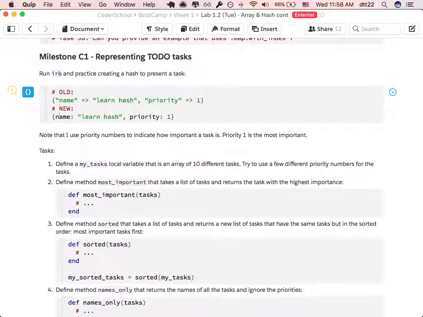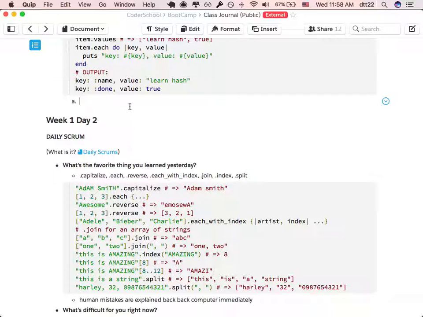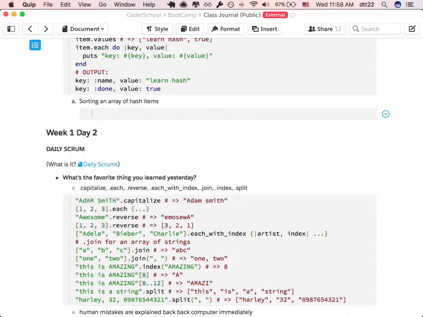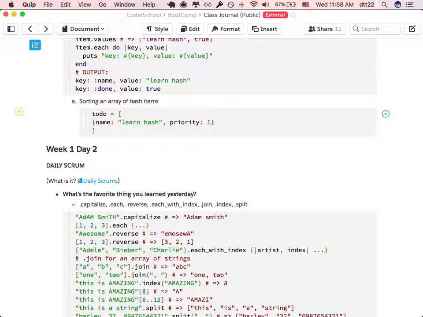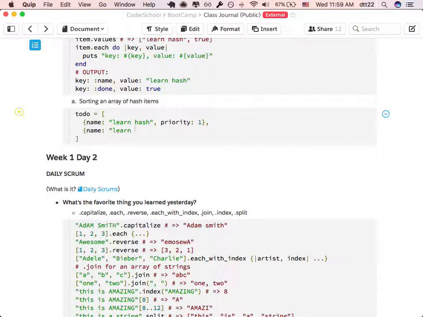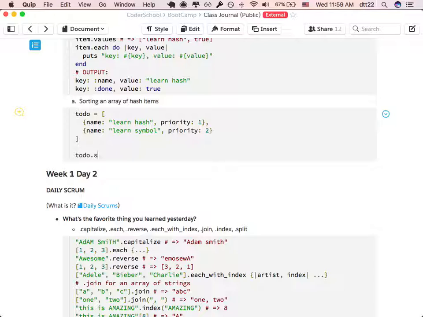Now, what Gui is saying is, what if I have an array of hash items to sort? I'm going to move this to my previous document. So here is my to-do list, square bracket. This is an array, right? I can have more than one item in there. And this is my first item. I have the second item, which is learn symbol. Priority is 2. So the assignment asks us to do to-do.sort, right?